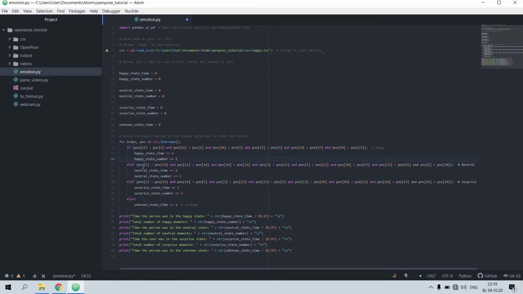If none of this is true, we go to the next condition. If that is also not satisfied, we go to the next one. In the last case we count the unknown state, if nothing is satisfied. The last thing to notice is that we have happy state time here and here. When we print our value we should divide it by 29.97, because that is the number of frames per second. We can also roughly equate it to 30 frames, but I chose this one.